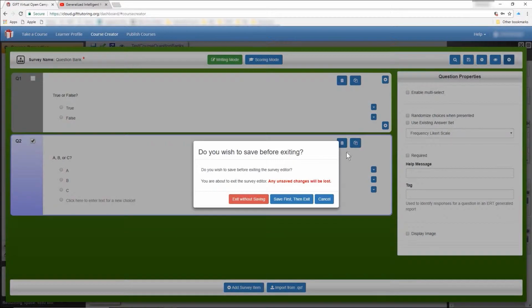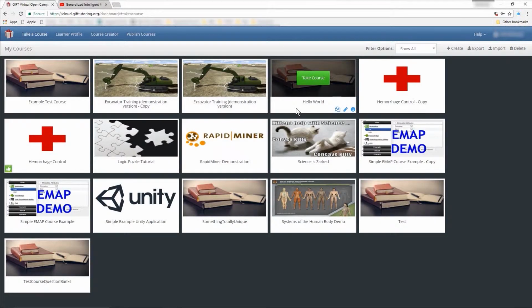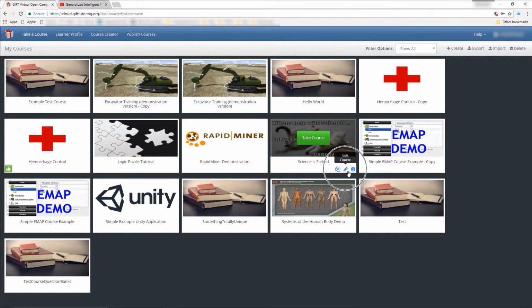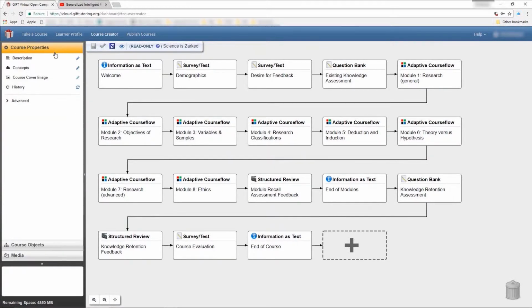Let's take a look at an example of question banks back on the Take a Course page. We'll continue by editing the Science is Zarked public course. Question banks can be used to dynamically assess the learner's knowledge during a course. The questions the learner gets are automatically picked from a pool you created in the question bank course object.